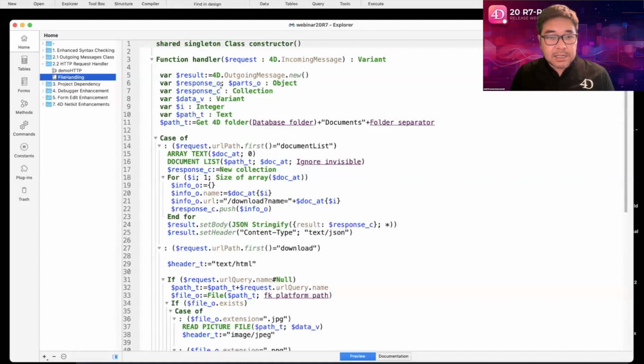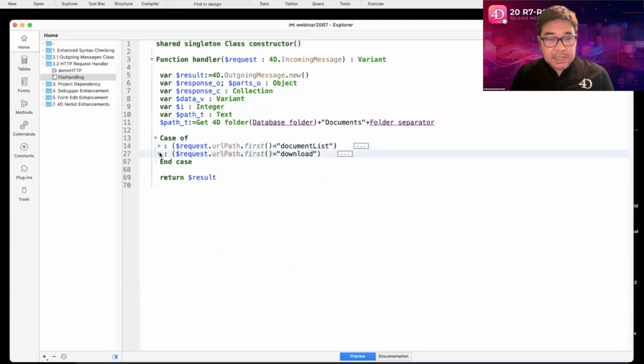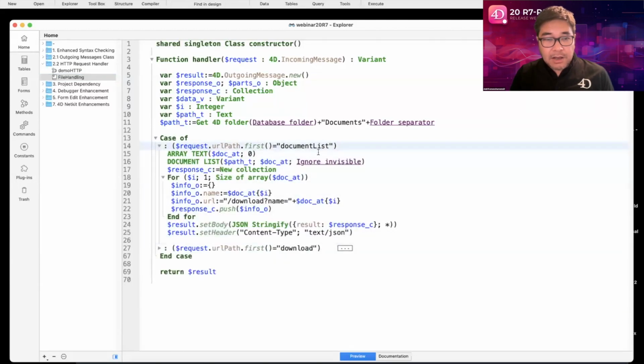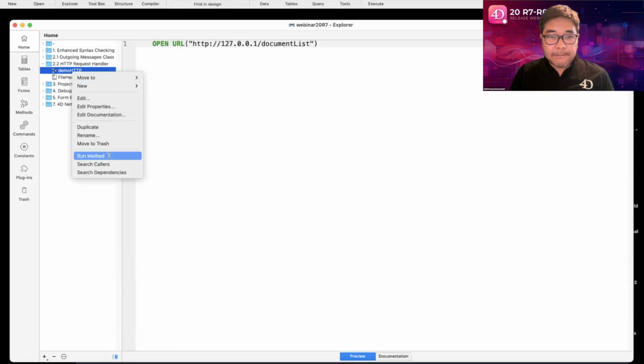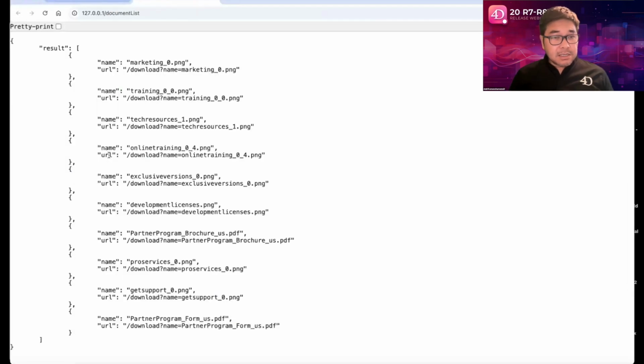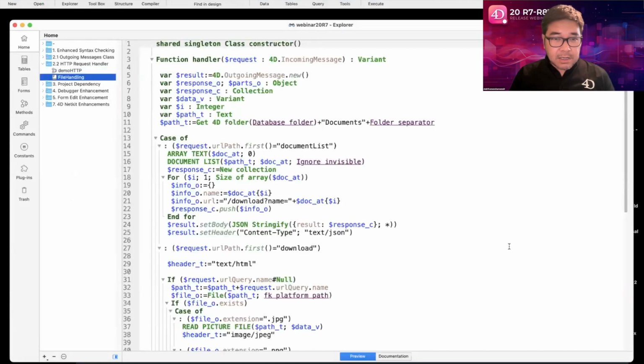So once it comes in, we'll be able to break down the information that was given to us. For example, here, the first thing that I'm going to do is doc list. I have here an example of a call, so I'm going to go ahead and call that method. What it does is it receives the information, constructs the JSON, and then sends it back to the front end. So let's go back to 4D and take a look at this part.